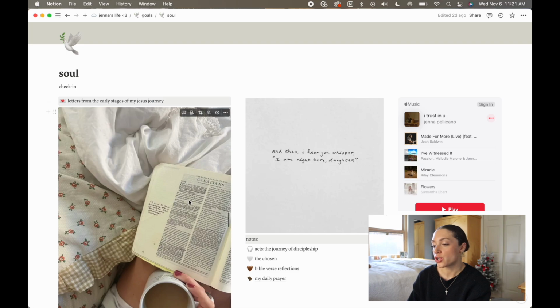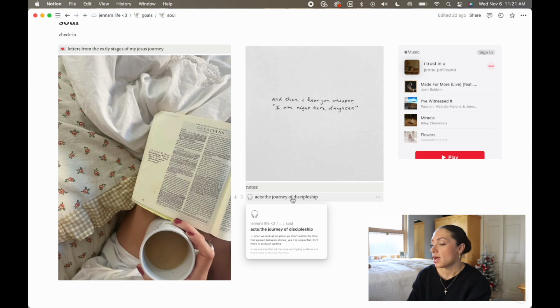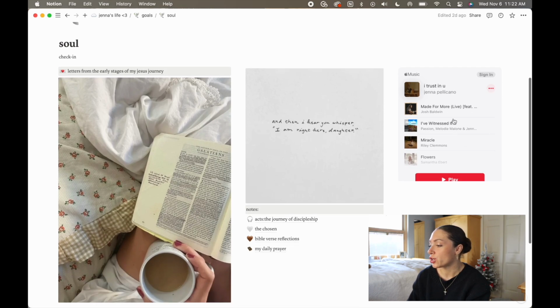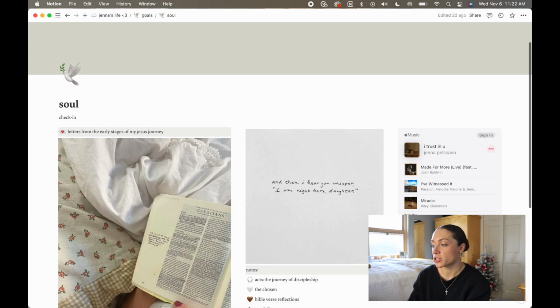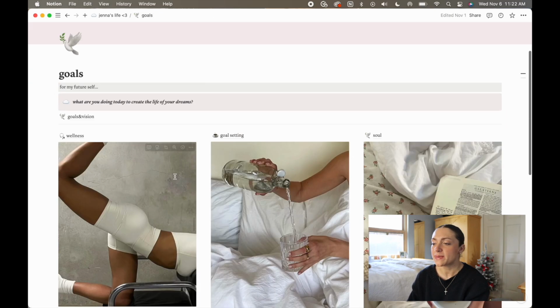So these are like journal things from when I first started finding my faith. These are notes from a podcast I listened to, The Chosen, reflections on Bible verses, daily prayers, just all sorts of things. And I have my worship playlist in here too. And another quote. Love the quotes. But this page is super simple.